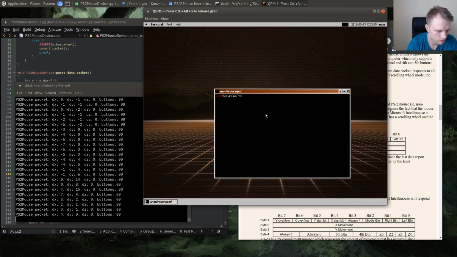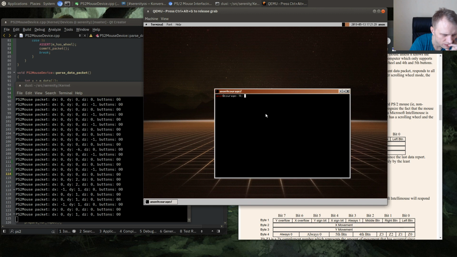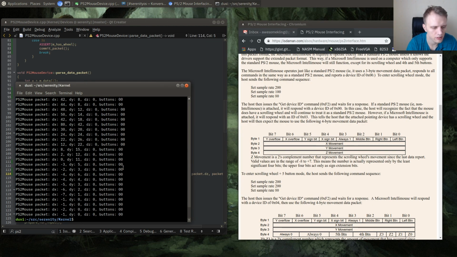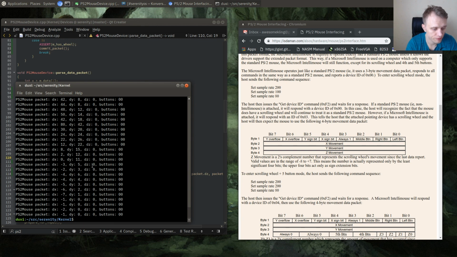So we got all these things happening here, as you can see, and then if I scroll up, I get some -1s in the z delta. If I scroll down, I get some 1s. Scroll really hard. Can I even get more than that? I don't know if it's possible. Maybe it doesn't happen with QEMU or something, or maybe I'm not scrolling hard enough. But anyway, that is certainly working.